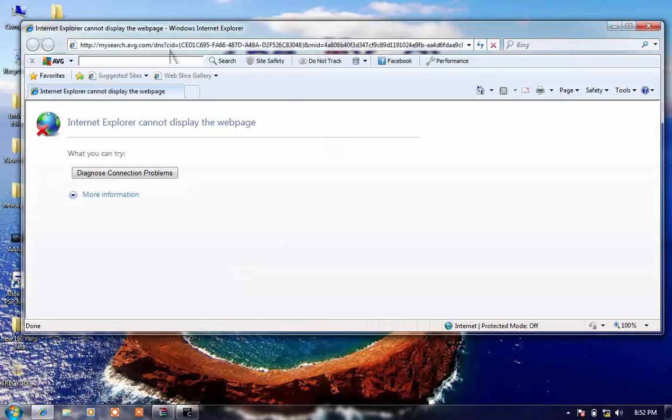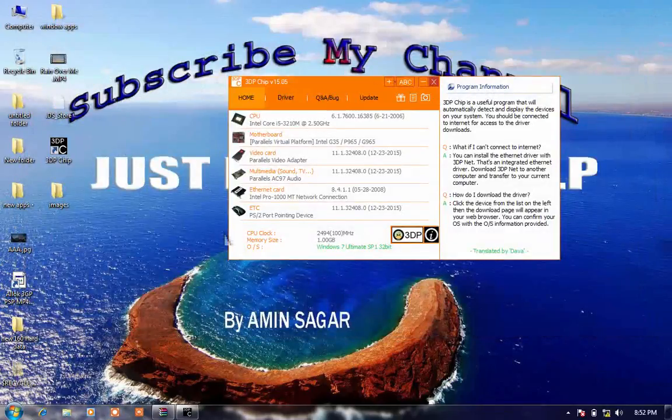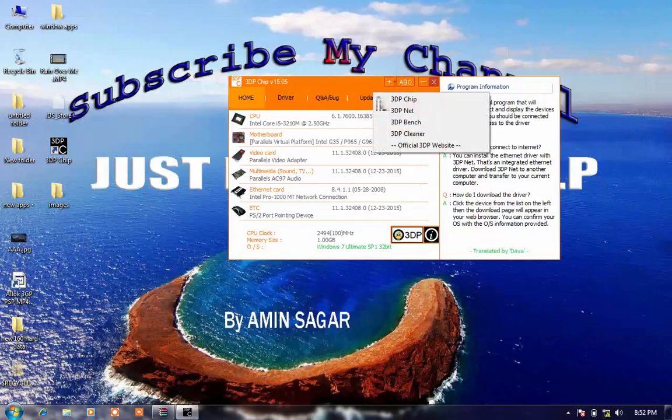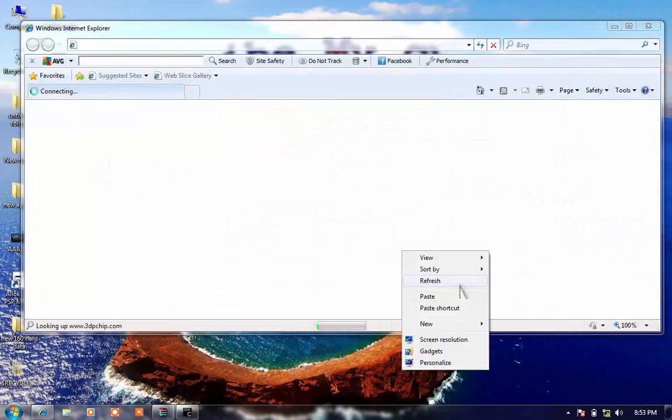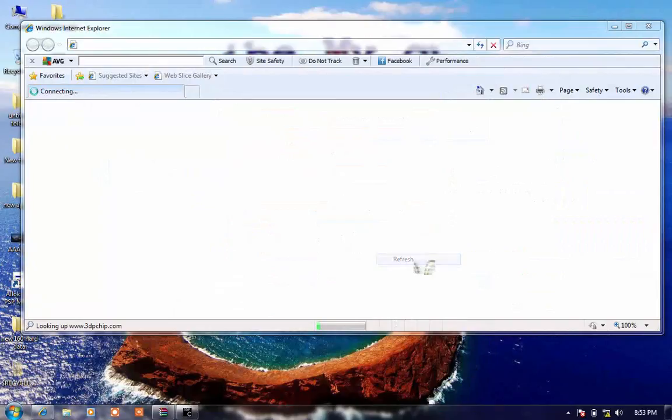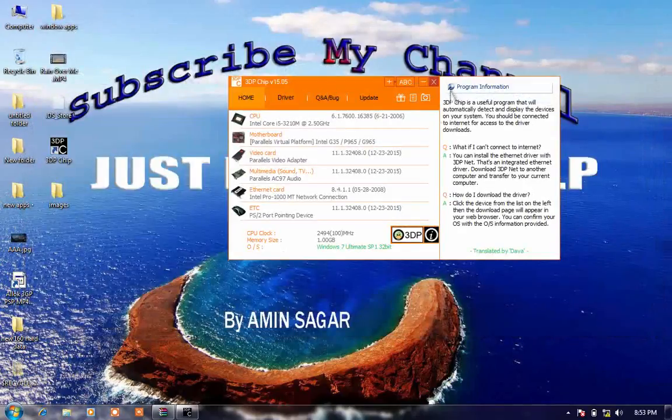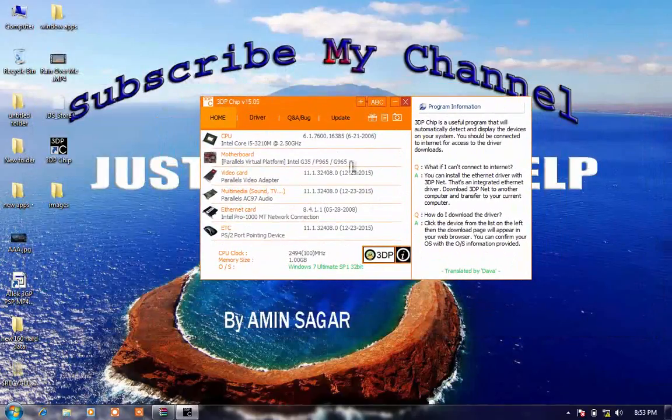So this one is the best way for downloading your driver for your PC and laptop. You can also update 3D Chip, and you can go to its official 3D Chip website, where you can find every driver of every system with direct download link and with direct operating system. Like if you want Windows 7 driver, it will give you an option for 32 and 64 bit. Even you can download any driver of any CPU and laptop which you need.